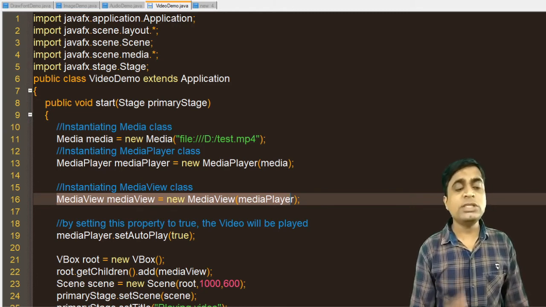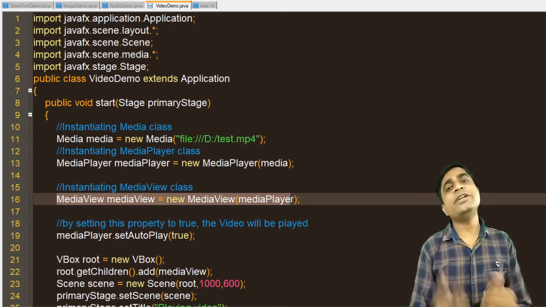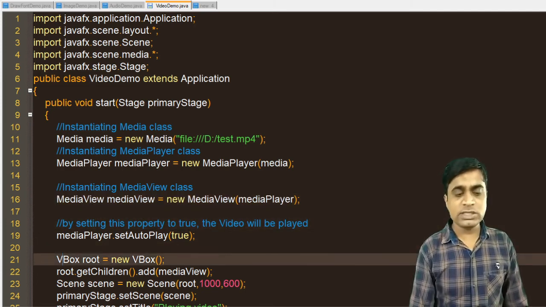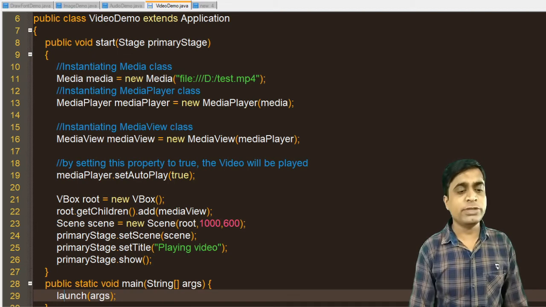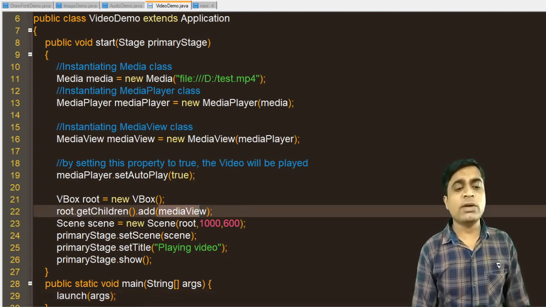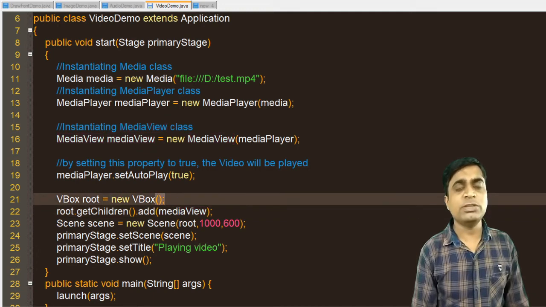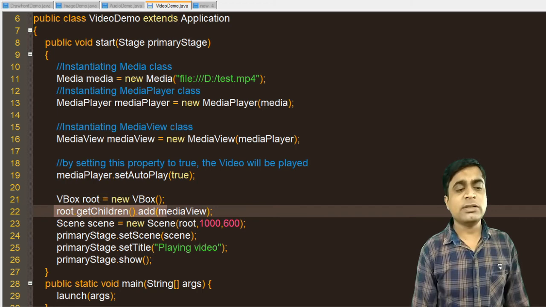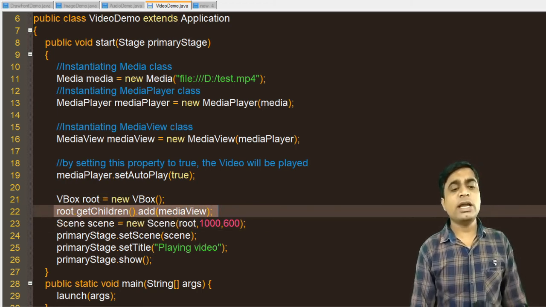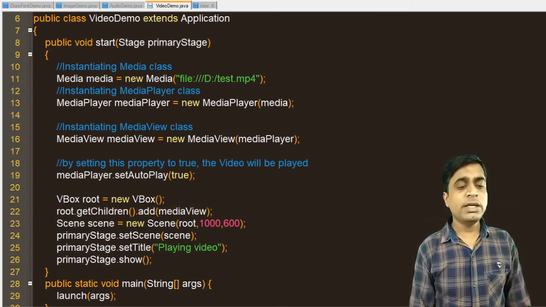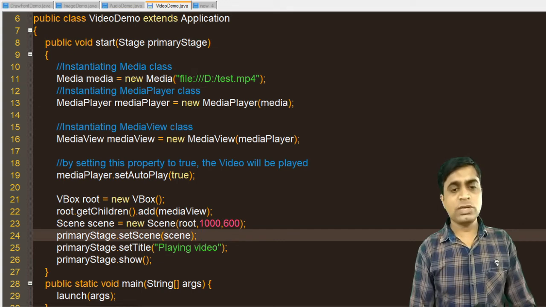Now if you are using this MediaView, then you need to create a scene. So here I am creating a VBox, and in the VBox I am adding this video. As I told you, you can pass the object of the MediaView in the constructor of the VBox, or you can use the getChildren method. The object name of the layout, getChildren().add, and in brackets pass the object name. Here I have used a scene. So let's run this code again.